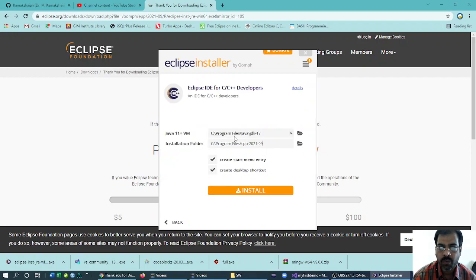Okay. Now where is this going? Program files, Java, JDK, that's okay, fine. Program files, CPP, okay, fine, good. So the location seems to be good. I want it to go to the program files instead of user files. Install. Now again, it's going to take quite a bit of time, and I'm going to pause my video and come back once after install.